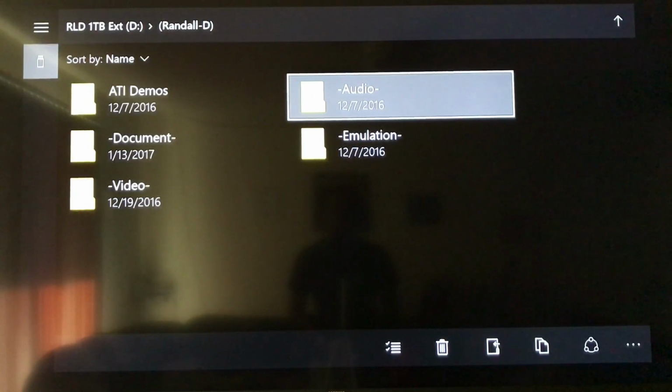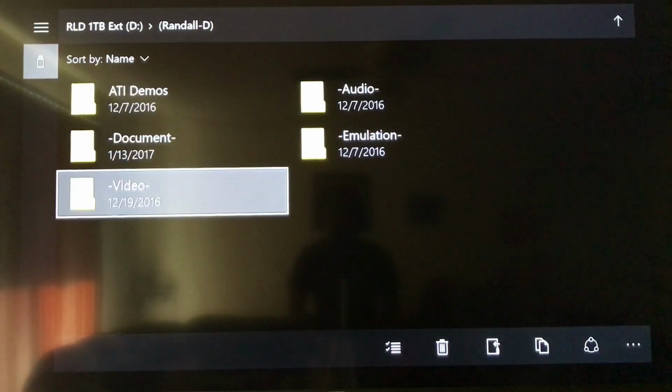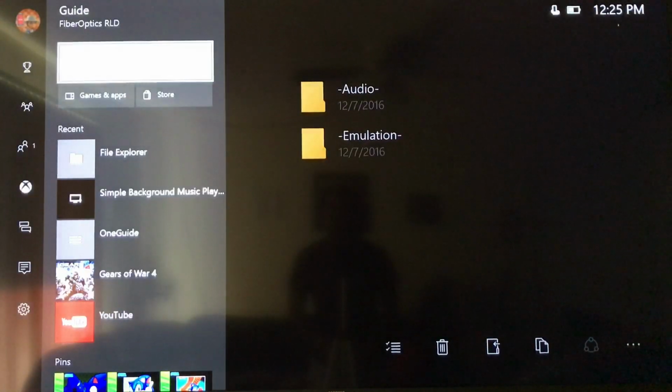I tried to share video or audio, it didn't let me. It was kind of grayed out. But I'm assuming if you click on a picture, it may give you the option to share a picture to your friend list or things of that nature. So this is the File Explorer app. This is a new app they added to the dashboard.